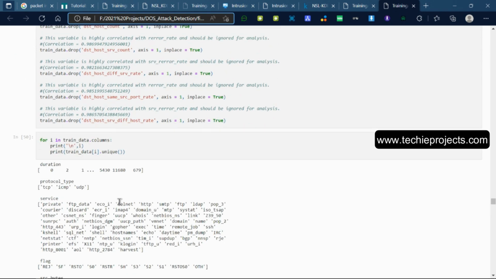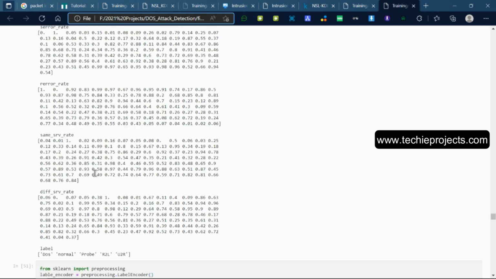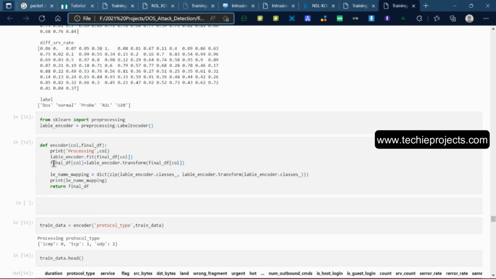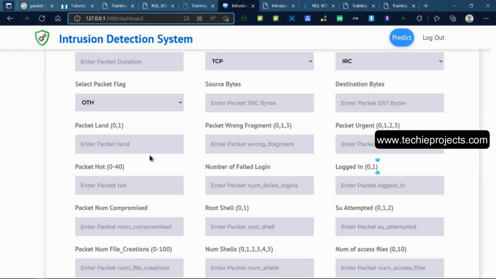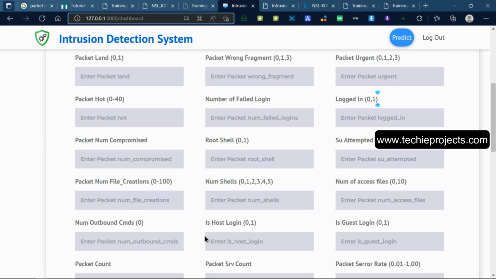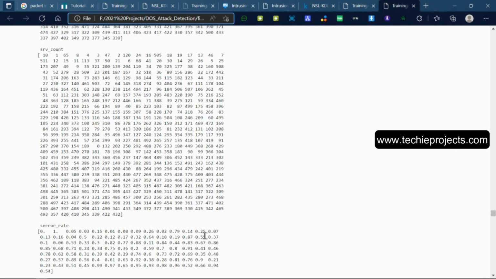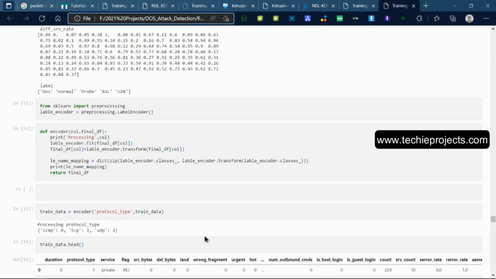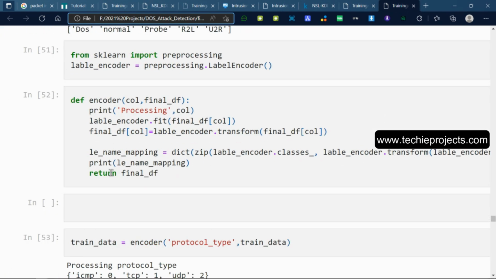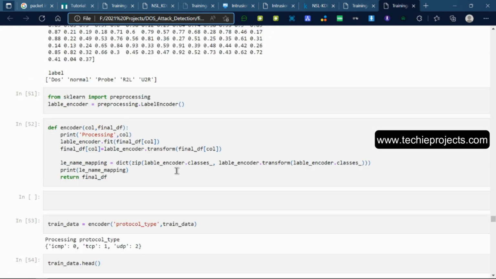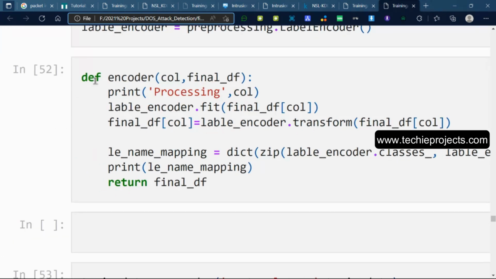Initially there were 43 features, but after removing, there are only 24 or so columns we have used, and the rest we have removed. After that, we are encoding the data.